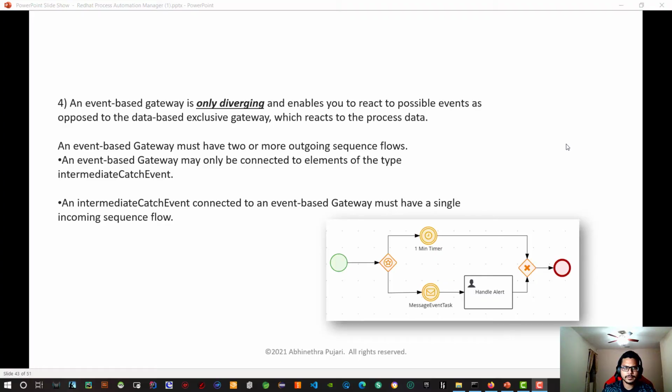And finally, you have the event-based gateway. The event-based gateway works just like your exclusive gateway. However, it works with events as opposed to your data, right? So in the event-based gateway, you see that there are 2 intermediate events, which are a timer type of event or a message event task. The prerequisite is that you should use only intermediate events. You cannot use a start event here. And whichever event should have only one incoming to it. Right. With that said, we will see how to design this in your business process.